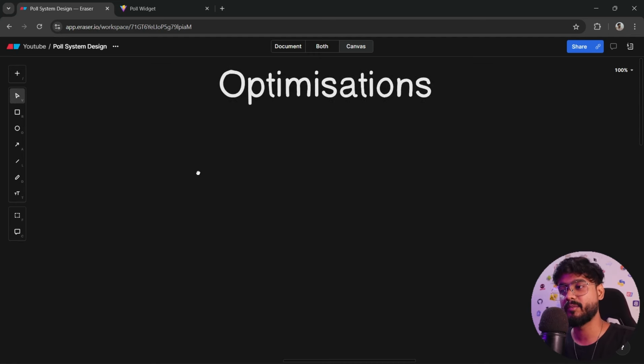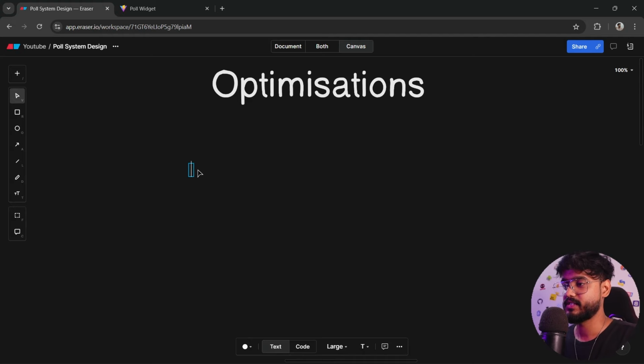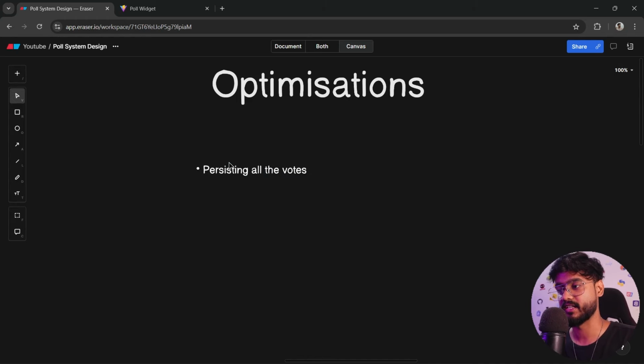All right, now comes the optimizations. So first thing first, that we have already discussed, that we should be persisting all the votes that are cast inside of our app, right?